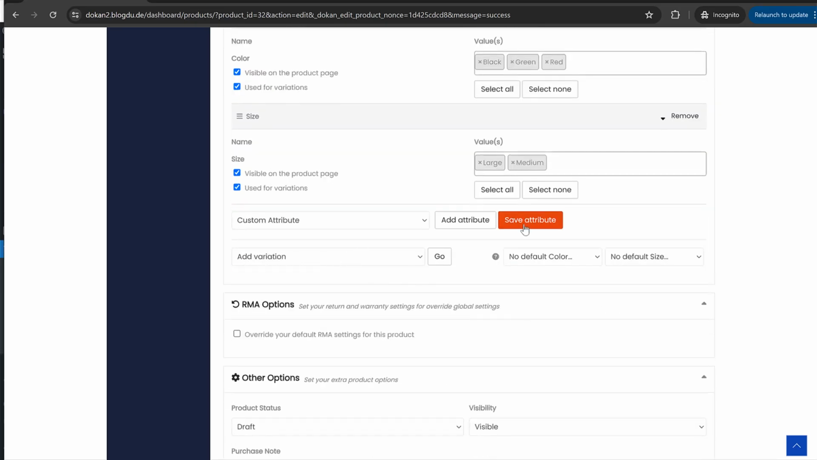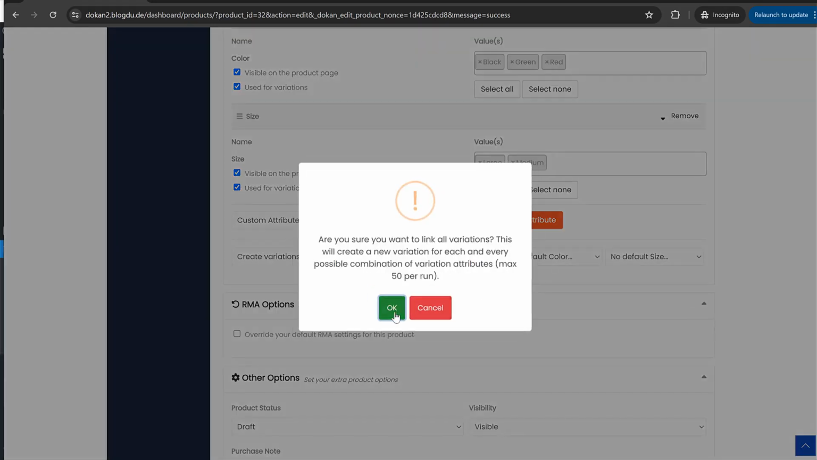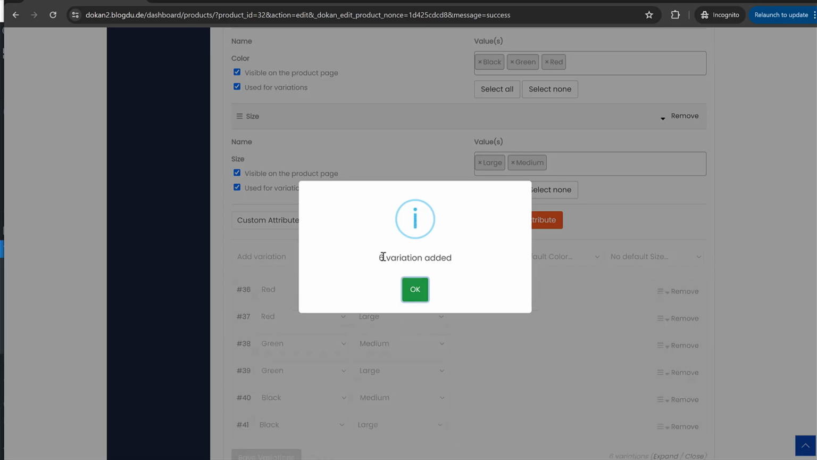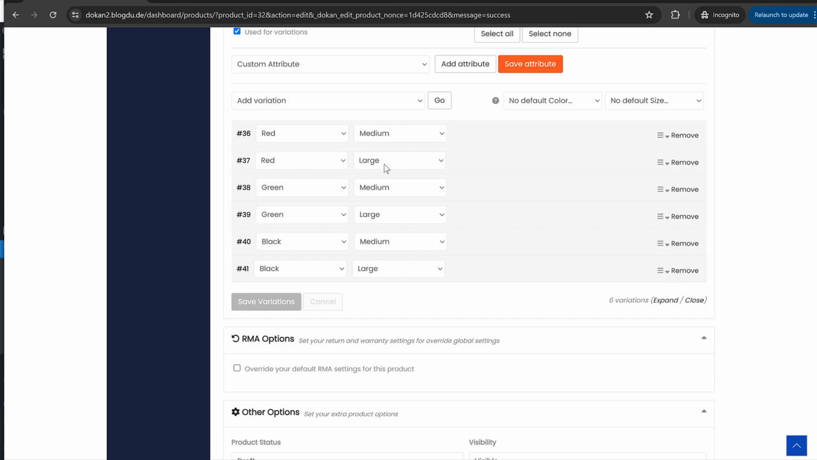You can see once you click on save attributes, you get the option add variation. I'll select the second option, create variation from all attributes, and click on go. You can click on OK. Now this will create 6 variations, 3 colors and 2 sizes. You can see red medium, red large, green medium, green large, black medium, black large.